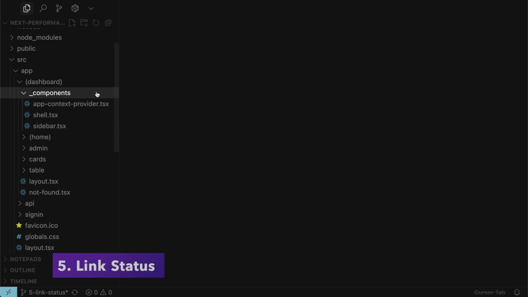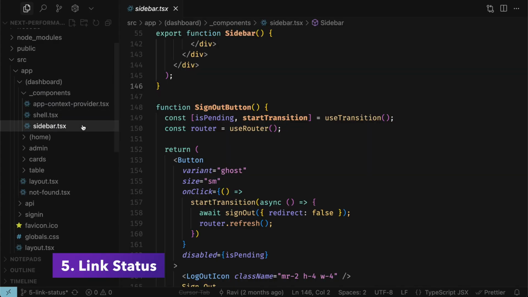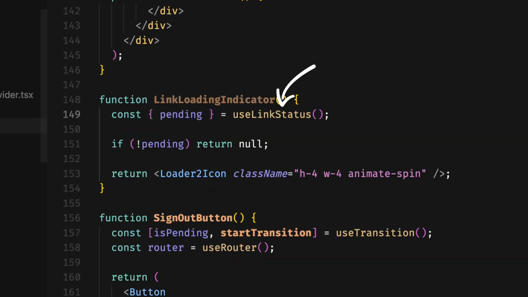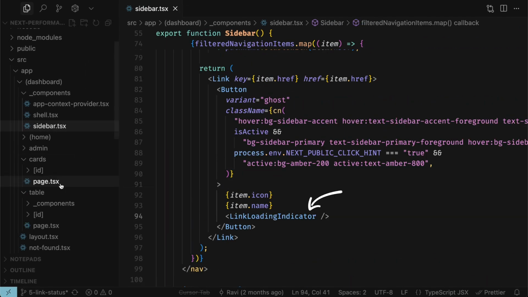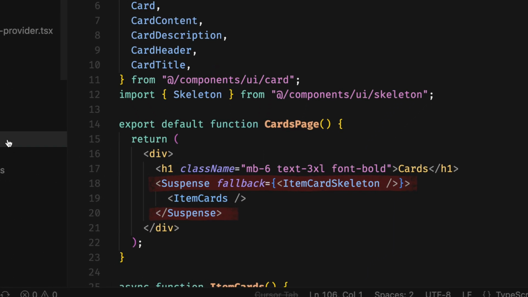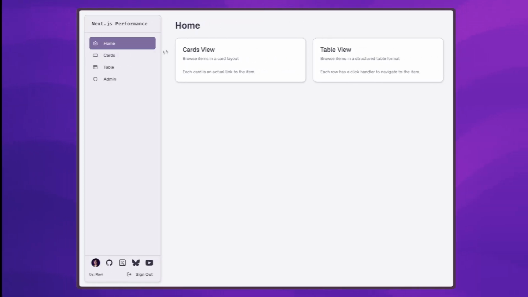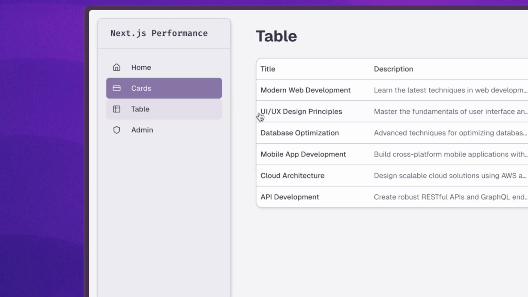For this one, we'll take a different approach. Let's go back to the original slow app and let's not make the navigation faster. Instead, let's create a link loading indicator that uses the link state to show a spinner. Now we can put this inside of our link component. We can even remove the suspense so that we don't have this loading cascade. And if we check our app, we'll see the spinner when we click the link.